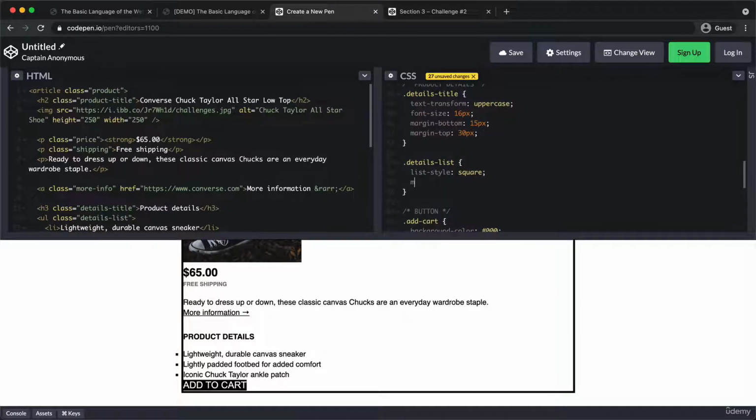Next, let's then fix these bullet points that are outside of our container element. So margin left, let's say 20 pixels. Yeah, so that looks nice.